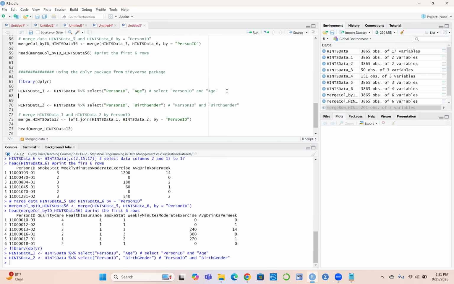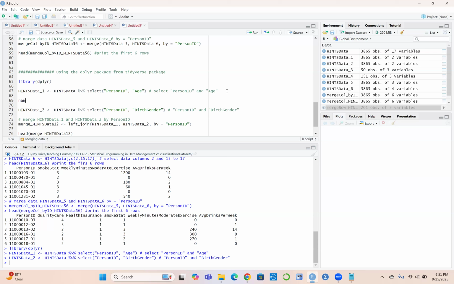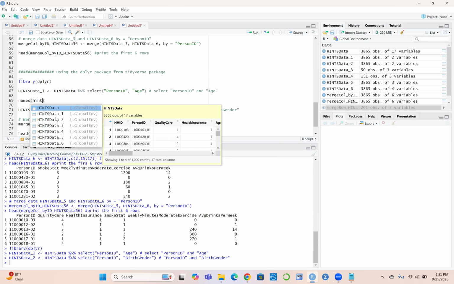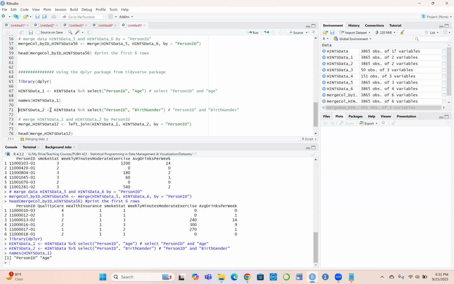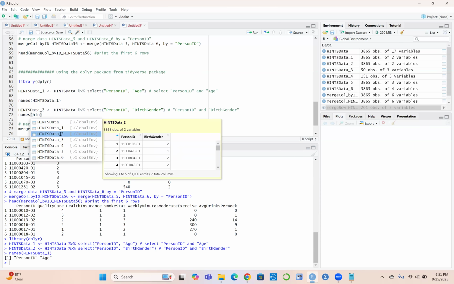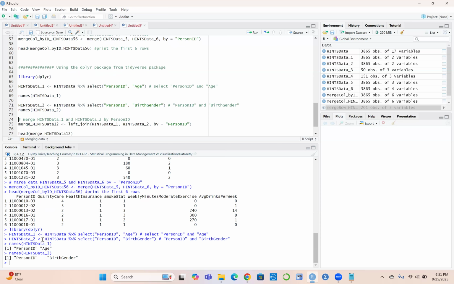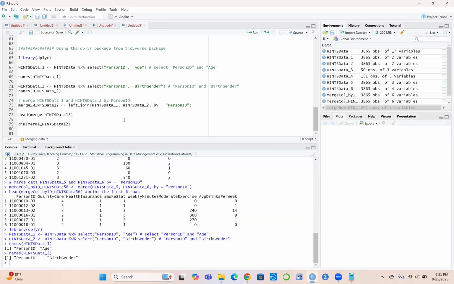So we can actually say, give me the names of HINTS1, and that will give us patient ID and age only, and then give me the names of HINTS2, okay? Again, that gives us patient ID and gender. Now we are going to merge them, okay?